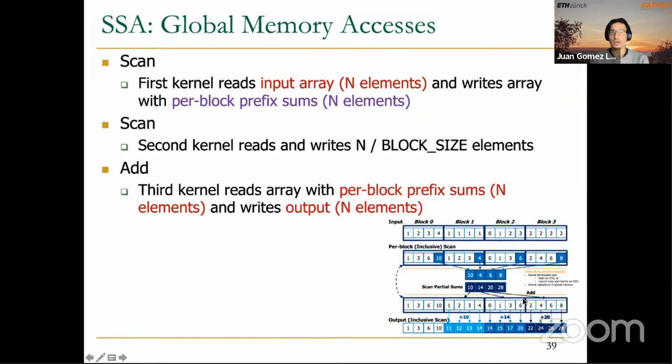And then in the last kernel, the third one, the add kernel, we again read n elements. Now we add these offsets to each of the n elements, and we also have to read those from global memory, but that is a much shorter array, as you know. After reading this whole array of n elements, we add and then write all elements to global memory. So in total, if we consider the size of the array of partial sums negligible, we will be reading and writing 4n elements from global memory. And this is a lot, right? Let's see how we can optimize this.